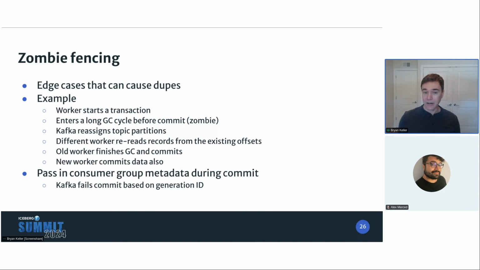If the pause is long enough, Kafka will think the source consumer is offline for this particular task, and it will reassign topic partitions. And as part of this, internally, Kafka also updates the consumer group generation ID as part of this rebalance. A new worker will then start rereading the records from the existing offsets. Now the zombie worker finishes its long GC cycle, comes back online, and finishes the Kafka commit. Meanwhile, the new worker also commits the same data, and we have dupes.